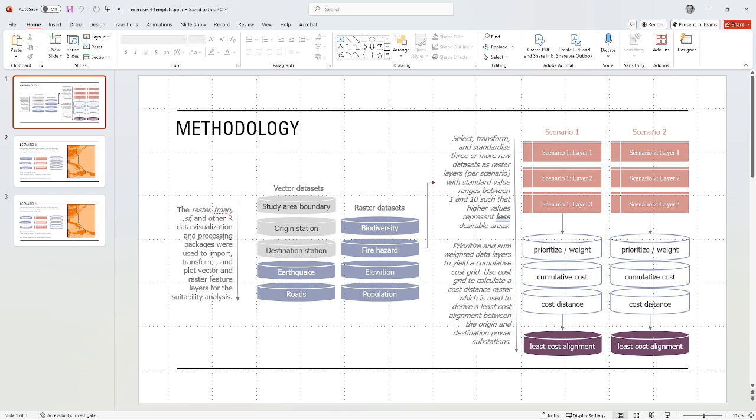And what we're going to do is create two scenarios. I'm going to go over just one as an example. What you need to do initially is select three raw data sets that are relevant to a particular scenario. So for example, one I'm thinking of here is a scenario that maximizes cost efficiency. And I'll talk a little bit more about that. But what we're going to do is select a few data sets.